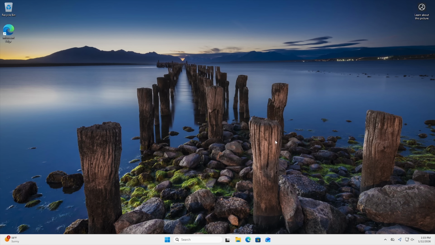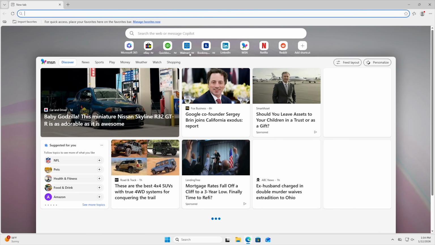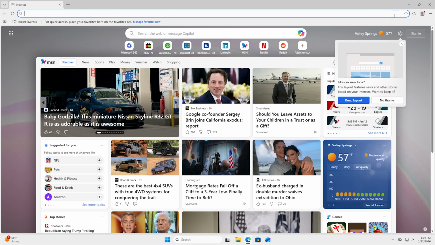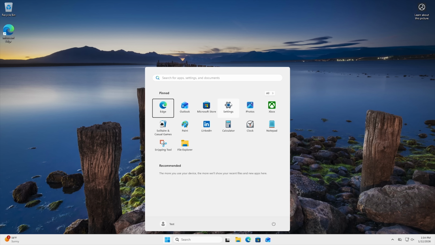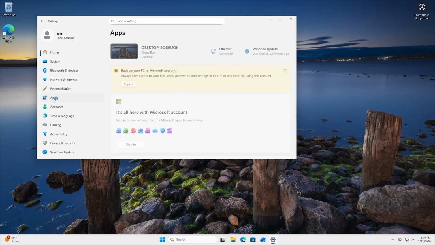There are a few more things that we're going to want to remove. As you can see, there's no more Copilot. And when you open up Microsoft Edge, there are no more Copilot icons either. So this does a really good job of stripping AI, but it doesn't strip everything. So there are a few things that I would recommend removing. We're going to click Start, go to Settings, and then click on Apps.